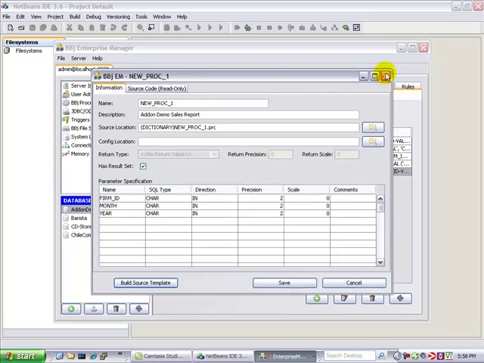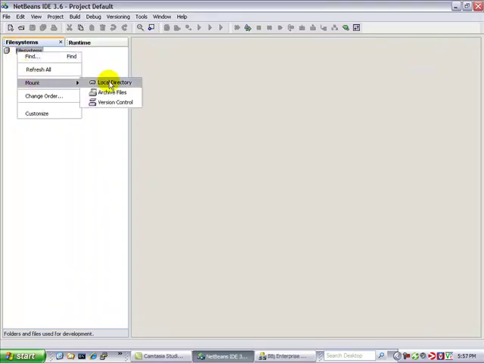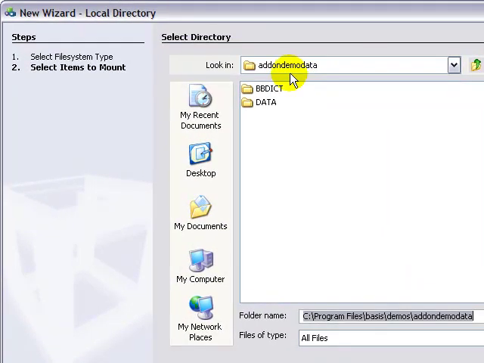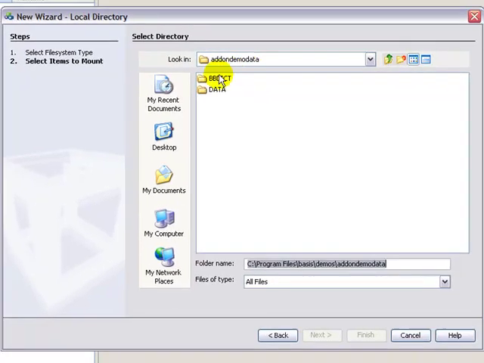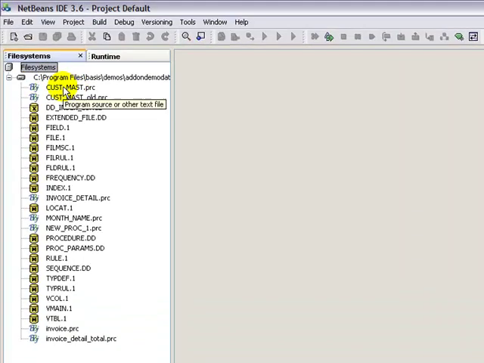So having done that, let's go across to the IDE wherein we can edit the code in our stored procedure. So the first thing I'm going to do is go and mount a new file system, and I'm going to load the add-on demo directory, which is contained under the demos, and I'm going to select the BBDict, the data dictionary, and that is where the stored procedure is stored by default under program files, basis demos, and in this particular dictionary table. So the one that we want to look at is cust_mast. Cust_mast was used to create our great looking report.